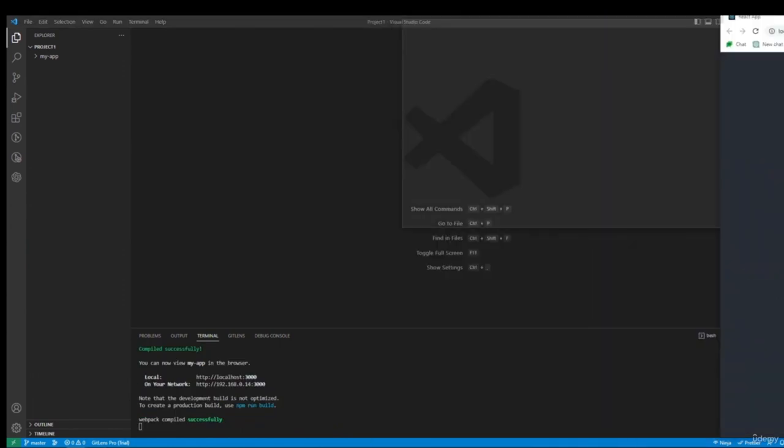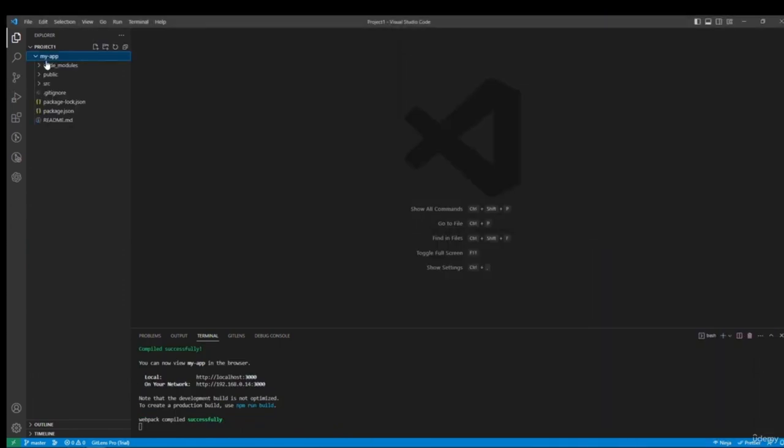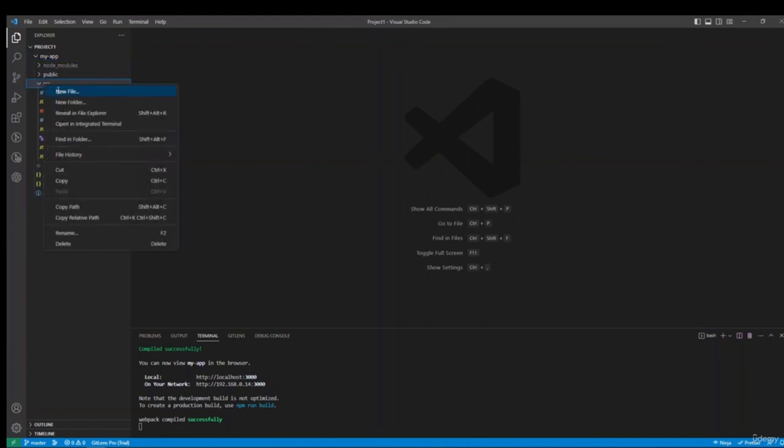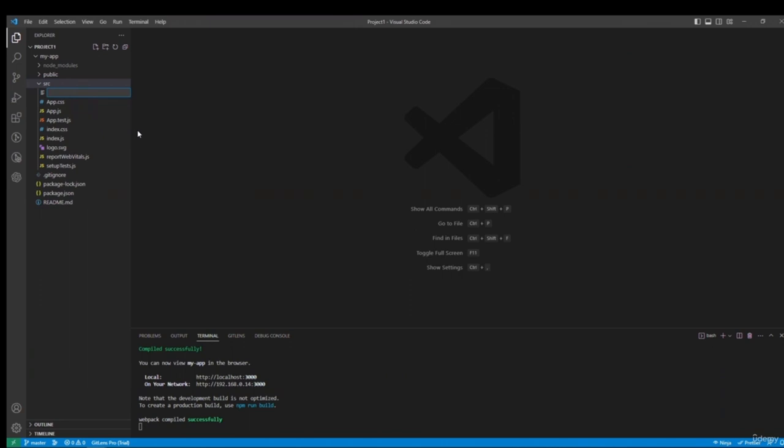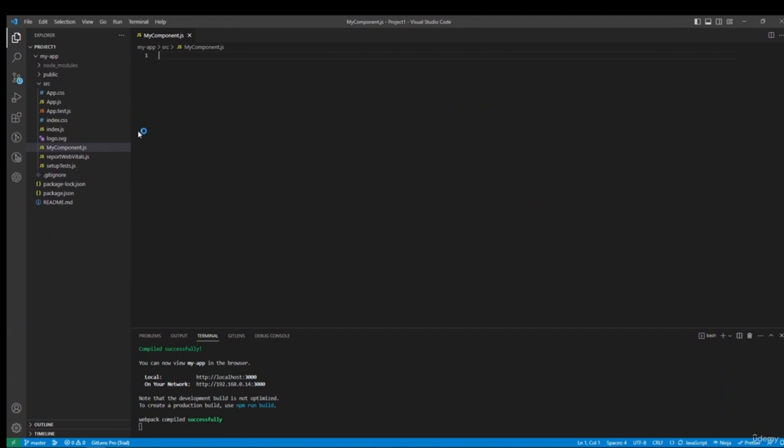Step 2. Create a new component. In the src folder, create a new file called MyComponent.js. Open MyComponent.js in your preferred code editor. Import React by adding import React from 'react' at the top of the file.